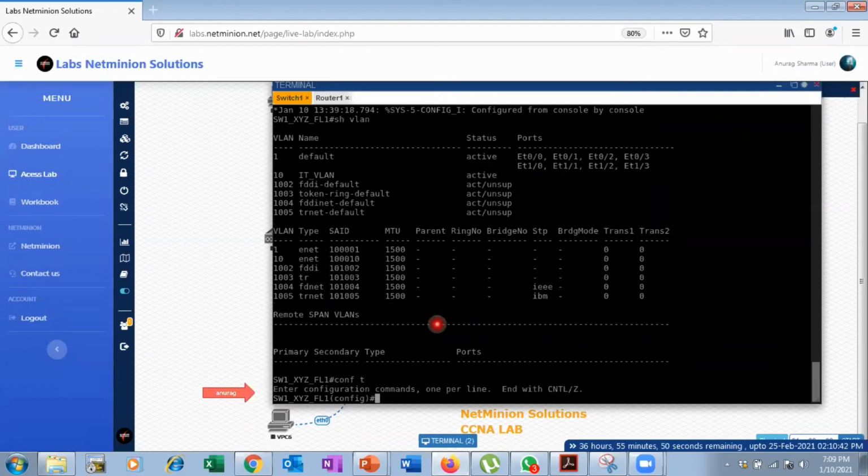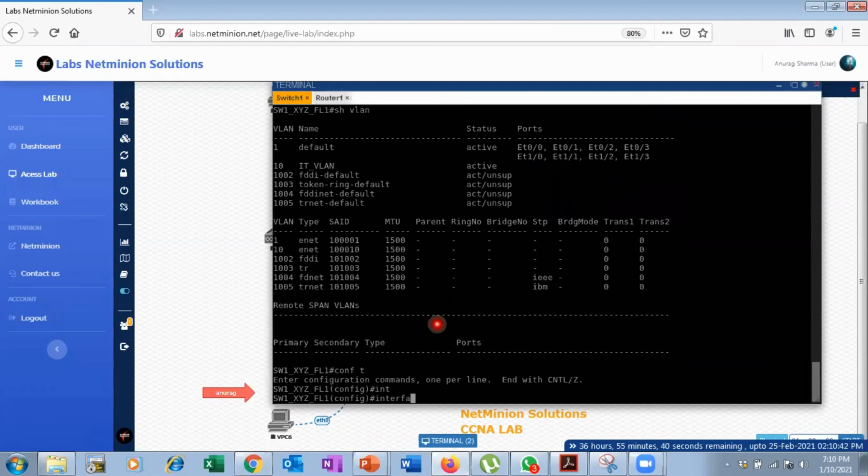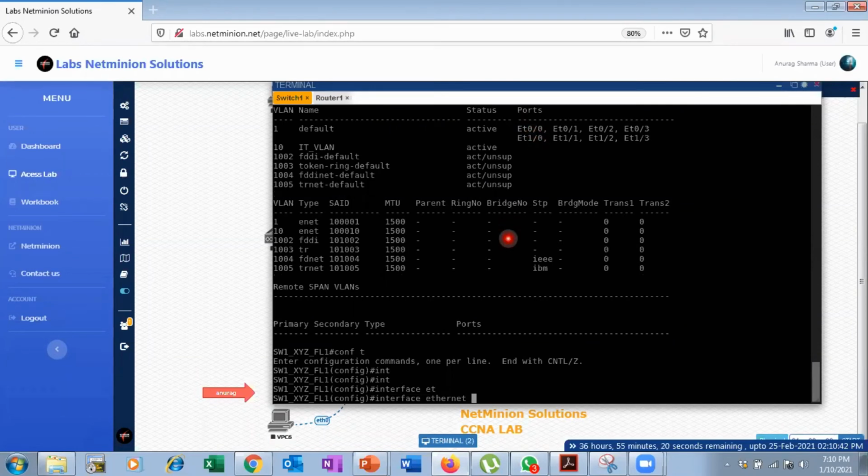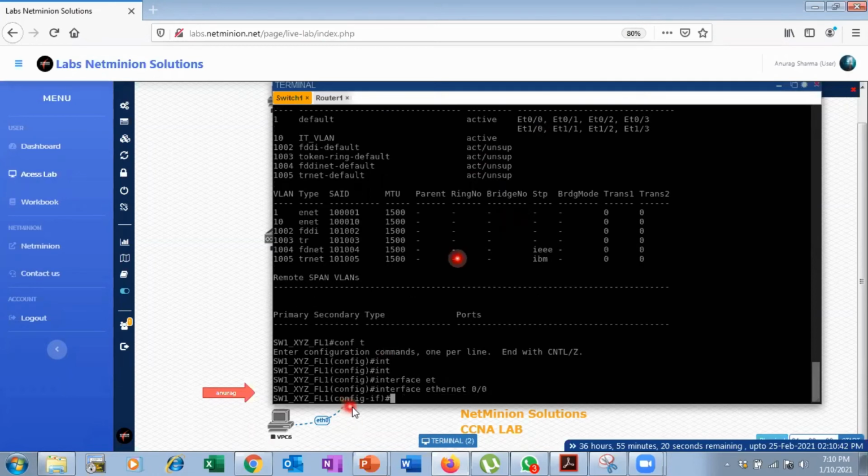So let us suppose interface. If you want to configure anything on an interface, you have to go into the interface configuration mode. So you say interface, and int is okay, and you type tab. It is the full command interface. Now you can see Et 0/1 here. So I'll go into that interface. I can type et also, but after et, if I press tab, it is Ethernet 0/0. Can you see the change in the prompt? It is config-if. Now you are in the interface configuration mode.